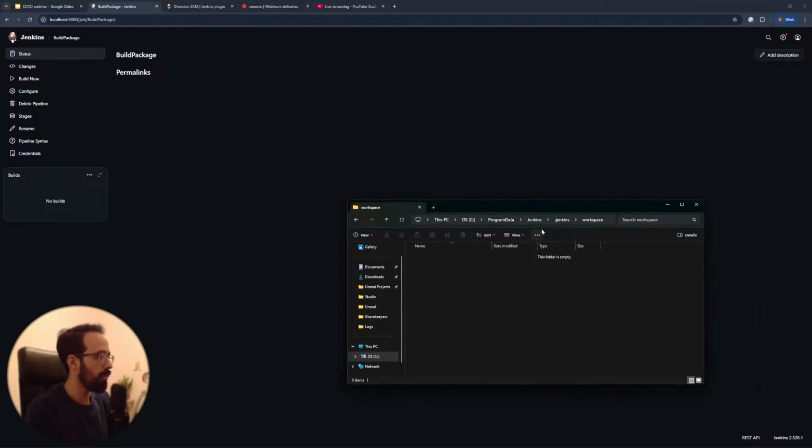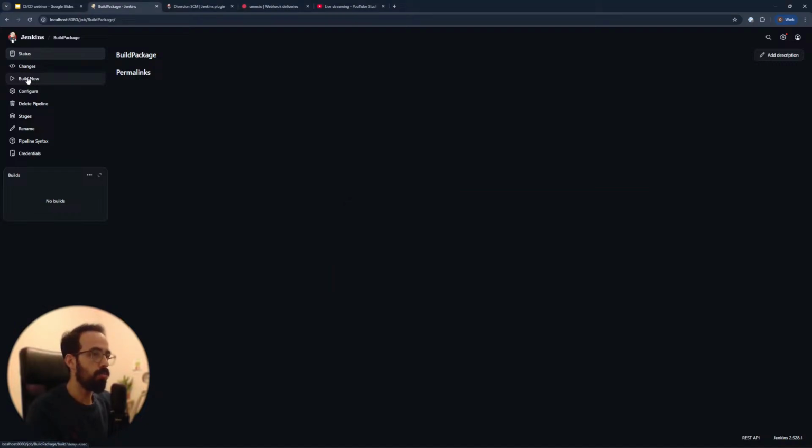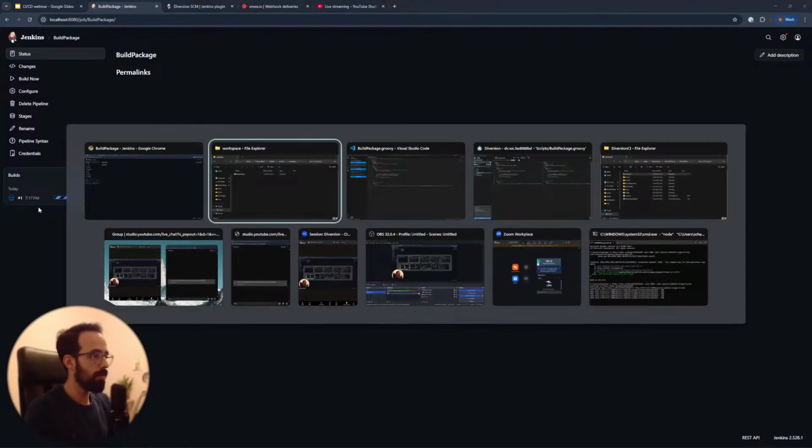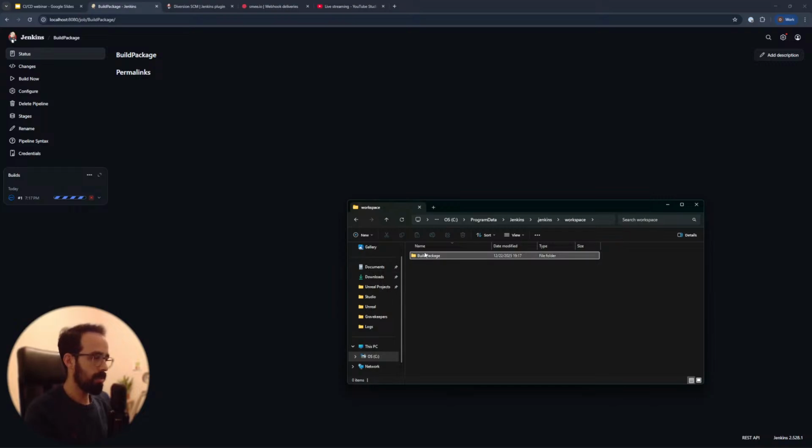Here is my Jenkins workspace folder, which is currently empty because I don't have any workspaces. And when I run the pipeline, it's going to think hard for a couple of seconds. Now it's going to start running. And what you can see is, okay, I have the build package folder created here.